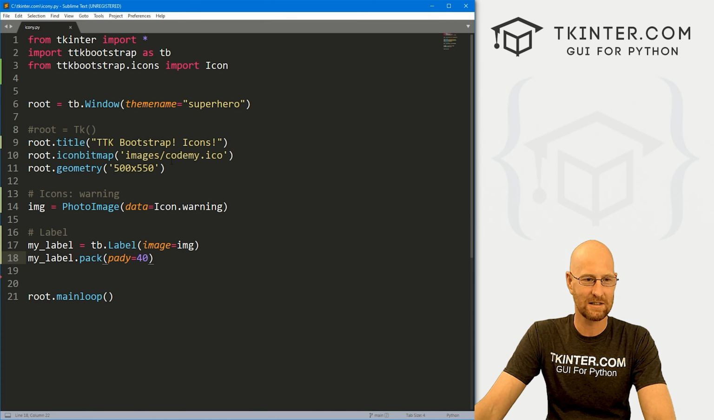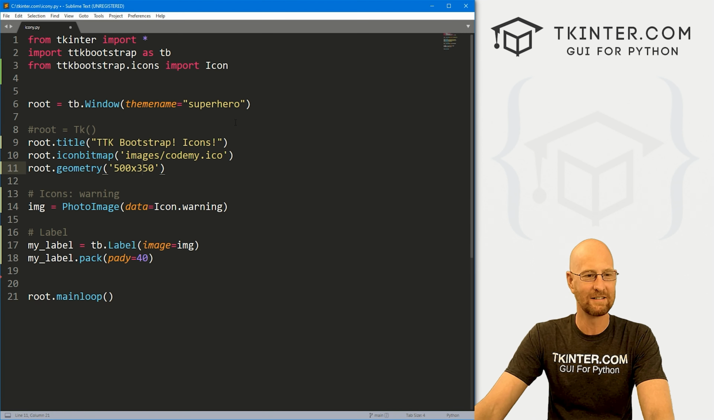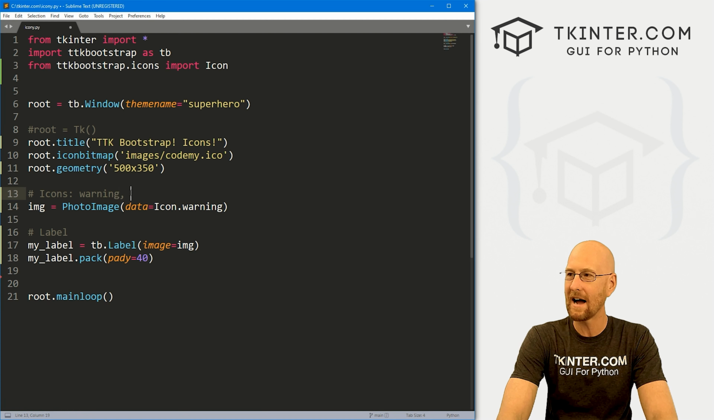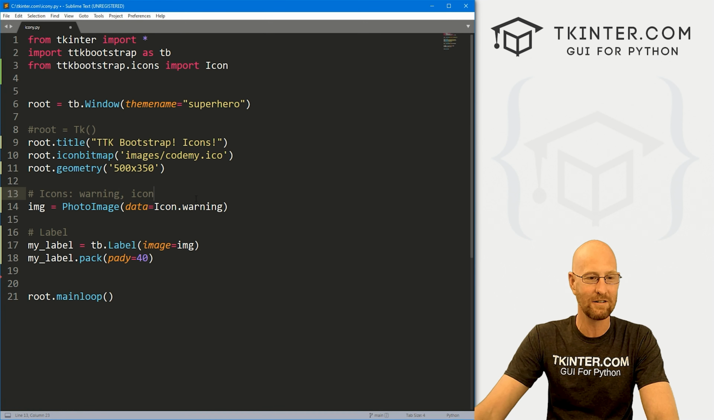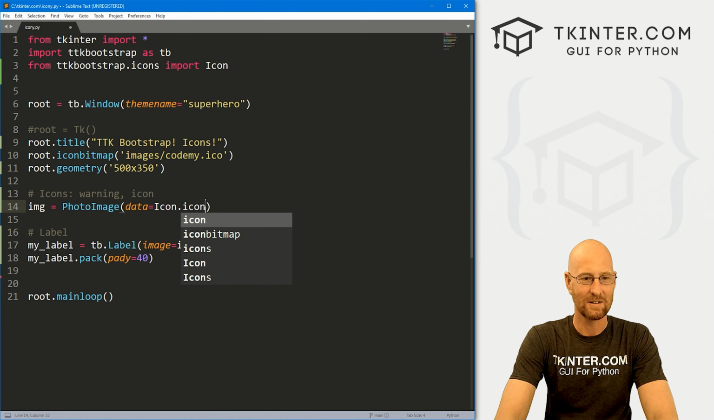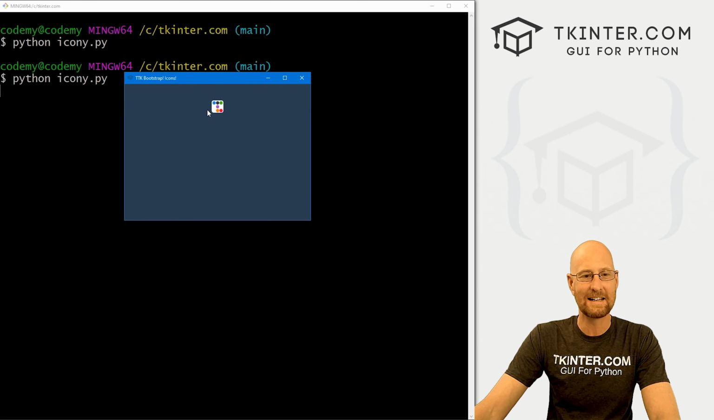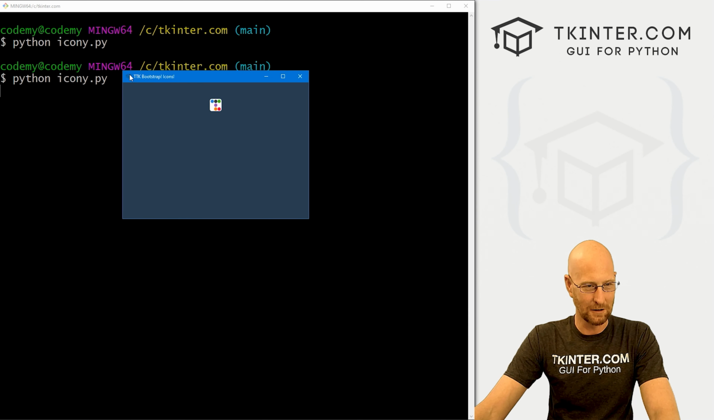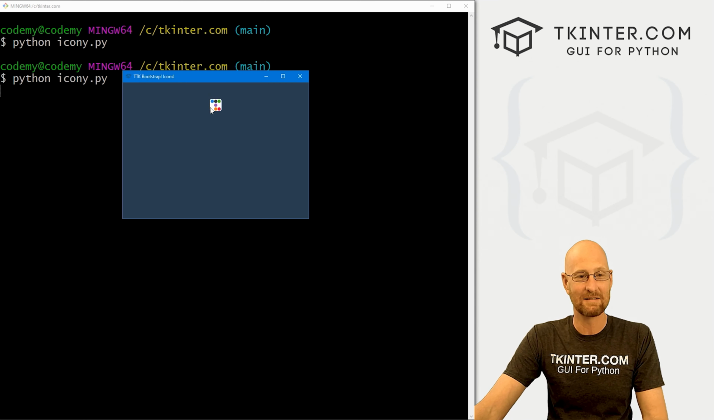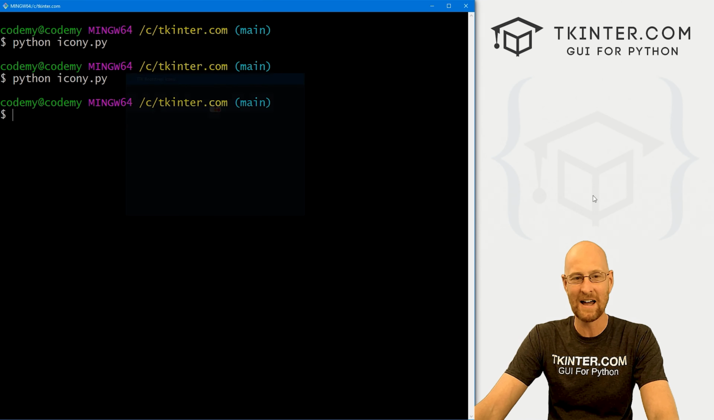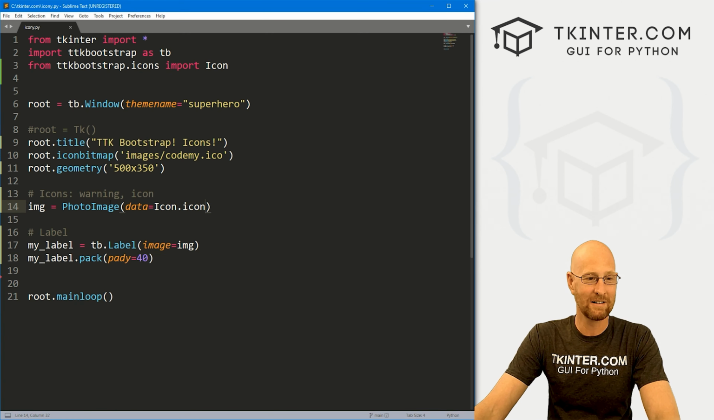Like I said, first, let's change this to 350. All right, make it a little bit smaller. So we have warning. We also have, let's see, just icon. You could use icon.icon. So let's take a look at that one real quick. Save this, run it. And this is the TTK Bootstrap icon. If you don't designate an icon up here in the top left-hand corner, we've got my little logo thing up there as our icon. This will appear. So if you want to use that icon in something else, you could do that. I don't know why you would want to, but there you go.